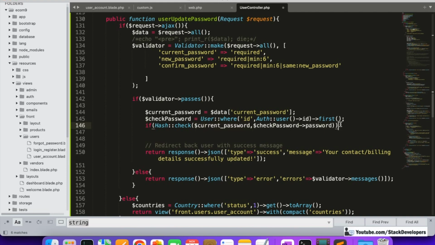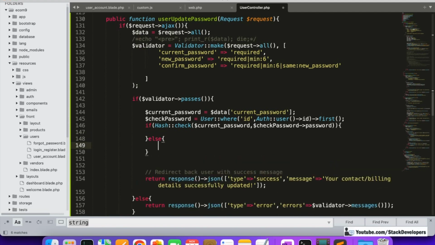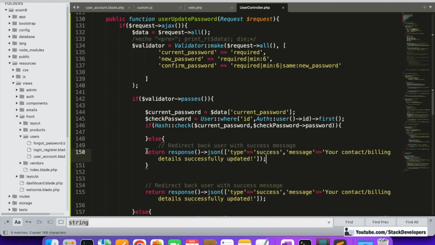So if it is fine, then it's okay. Otherwise we will return the error message to the user. In the else condition we are going to redirect back the error message to the user, like we are redirecting the success message here, and here we are going to redirect with the error message. Redirect back the user with the error message.